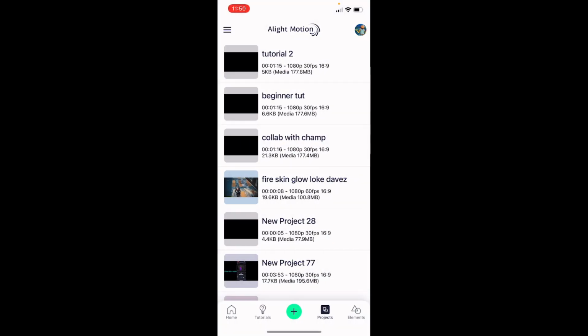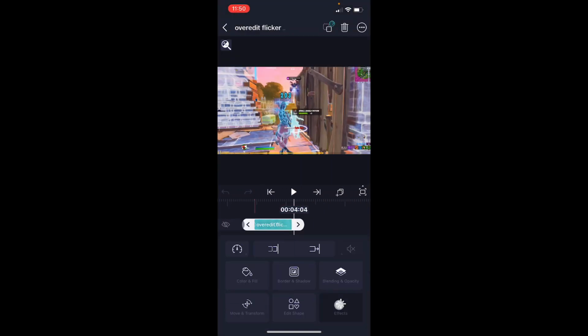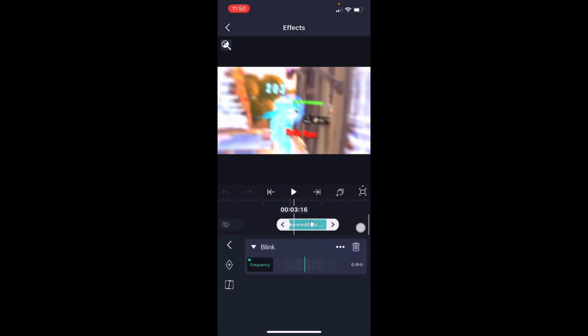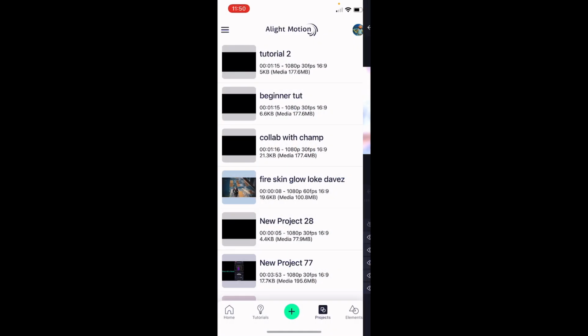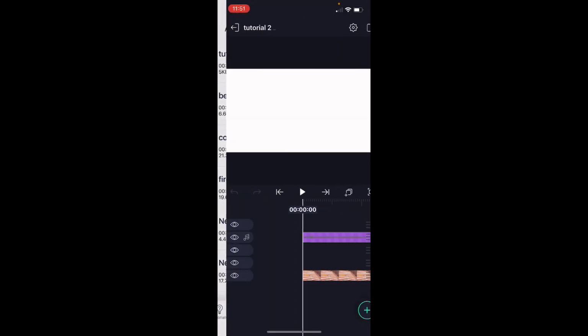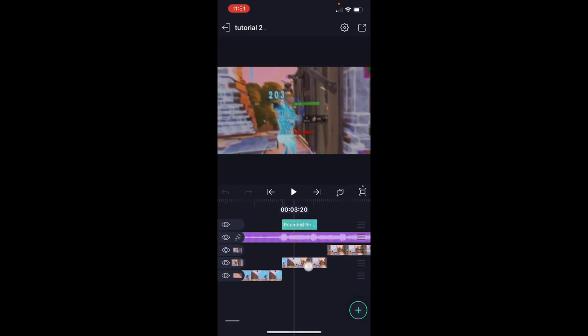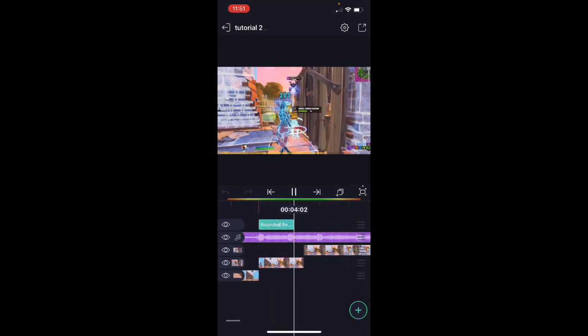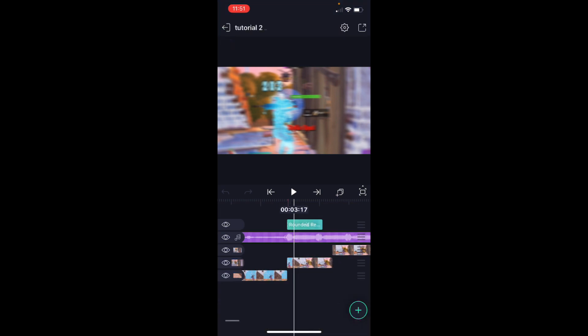Let me see. So on this, I had it at 6.9. That looks good, I believe. So yeah. So this looks good. Yeah, that looks really clean. And now, this is how you get an over-edit impact flicker.